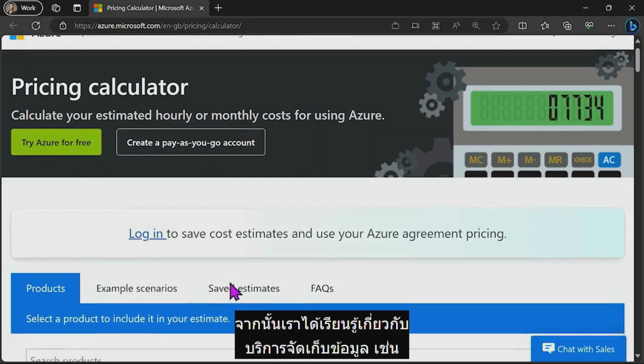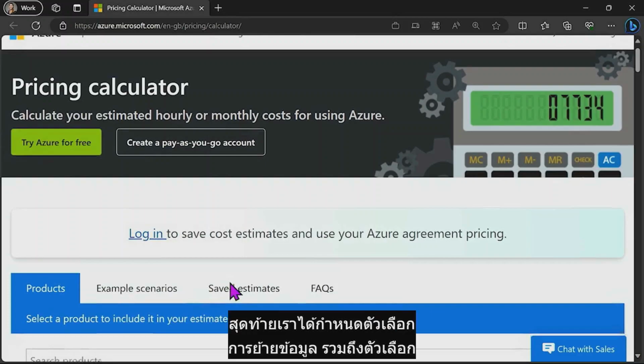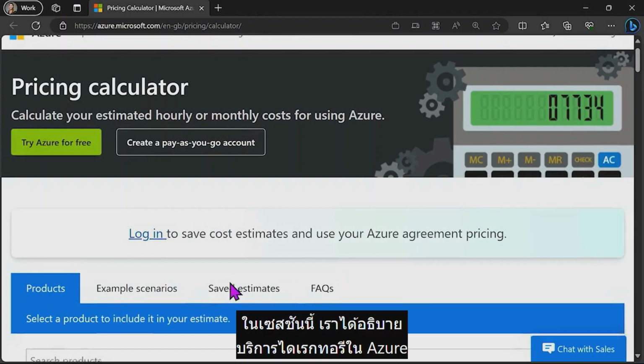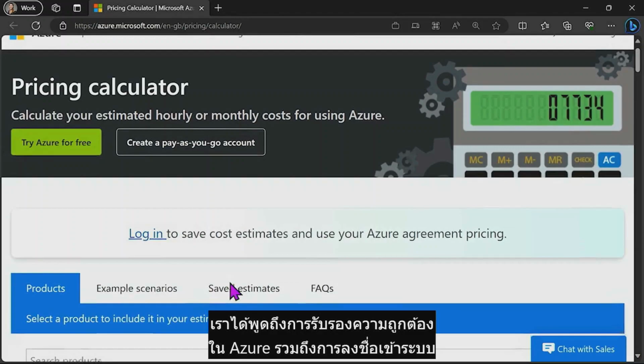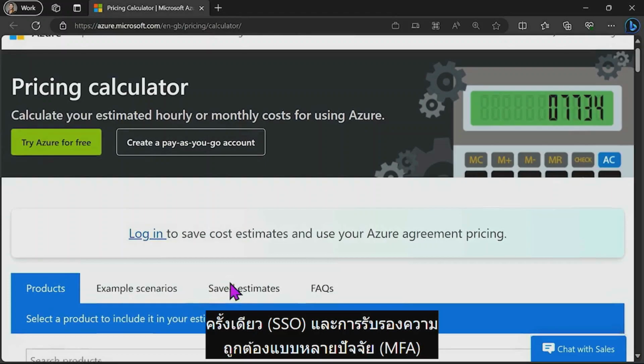Then, we learned about storage services such as containers, disks, and files. Finally, we defined migration options, as well as file transfer options, including AzCopy, Azure Storage Explorer, and Azure File Sync. In the fifth session, we described directory services in Azure, including Microsoft Entra ID and Microsoft Entra Domain Services. We discussed authentication in Azure, including single sign-on, SSO, and multi-factor authentication, MFA.